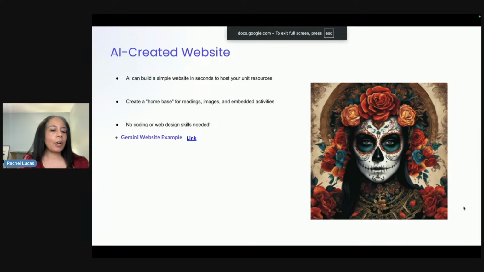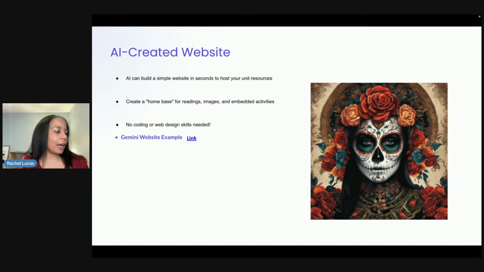So then you can also do AI created websites. That is awesome. Let me know if you have any questions. By the way, this is Daisy. If anybody doesn't know, my princess. I don't know. Can you guys see her? I don't know. Anyway, that's Daisy. She wants to make her appearance known.